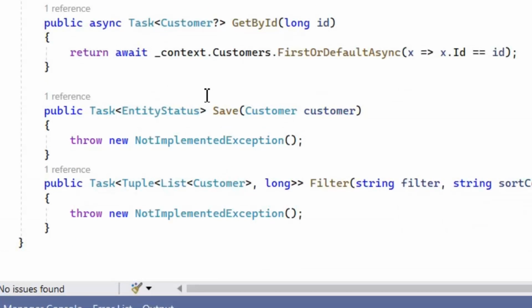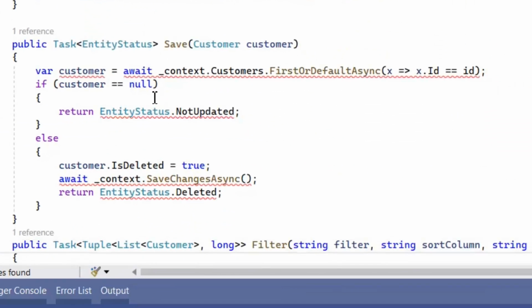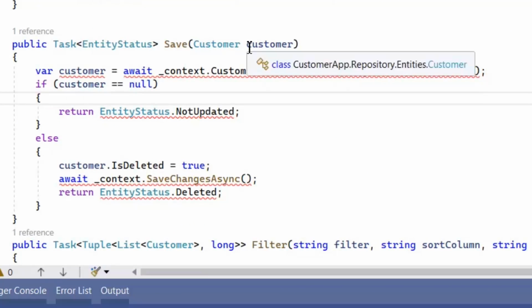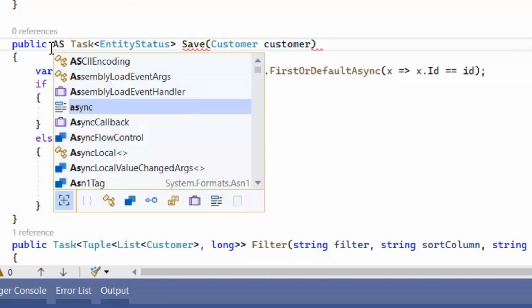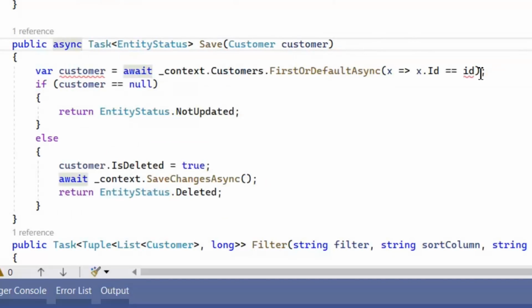Now we will implement the save function, which is exactly like the delete function. The only difference is if we get customer null on the basis of ID, then we will add the customer, otherwise we will update it. So now let's see its implementation.